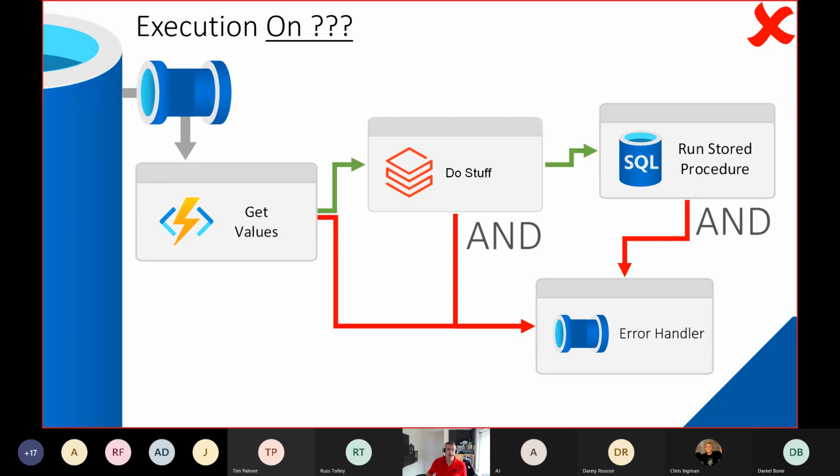Now, the reason this is wrong is because in a logic sense, what Data Factory does is test in an AND situation. So that error handler is only going to actually get hit if the first activity fails and the second activity fails and the third activity fails, which, given our success path, is ultimately an impossible outcome. So that's never going to happen. Don't fall into that trap: your error handler is never going to get executed because the test is AND.